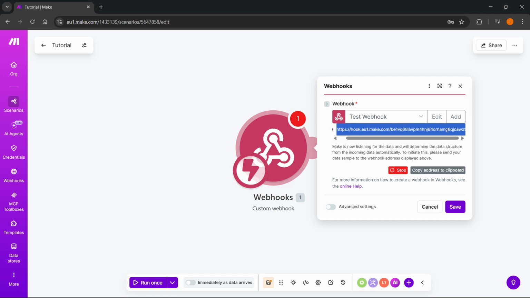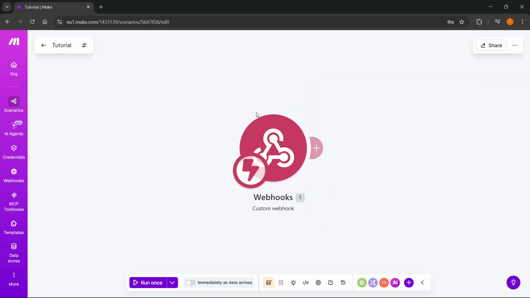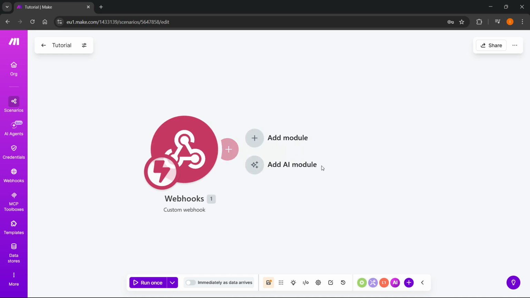Now this address over here is the link to your webhook, and you can then use this in any of your external applications or whatever you're using. And when you click on the save button over here, whenever that link is clicked or triggered or used, it's going to trigger this specific webhook and run your entire scenario or workflow, okay?